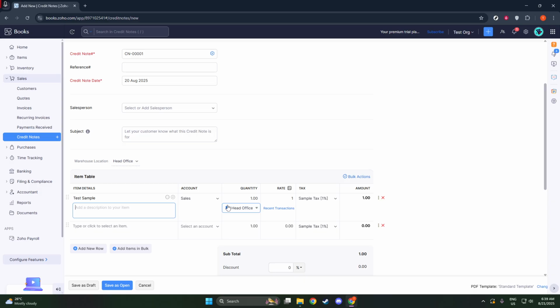your work. Zoho Books provides you with two different options here. If you're not quite ready to post the credit note immediately, you can click Save as Draft. This option is perfect if you're still waiting on some final details, or just need a moment to review before committing to the final document.